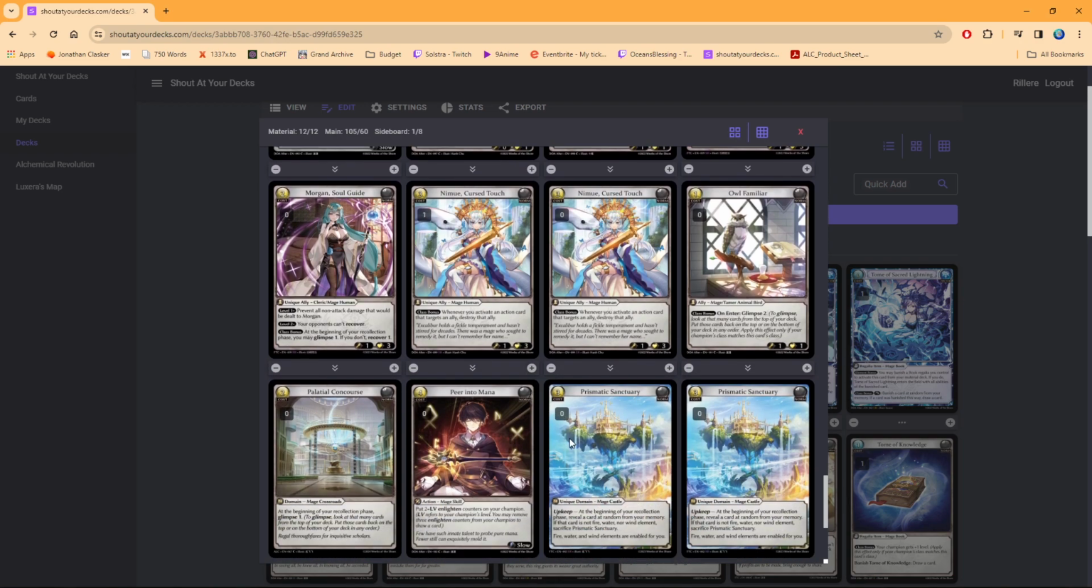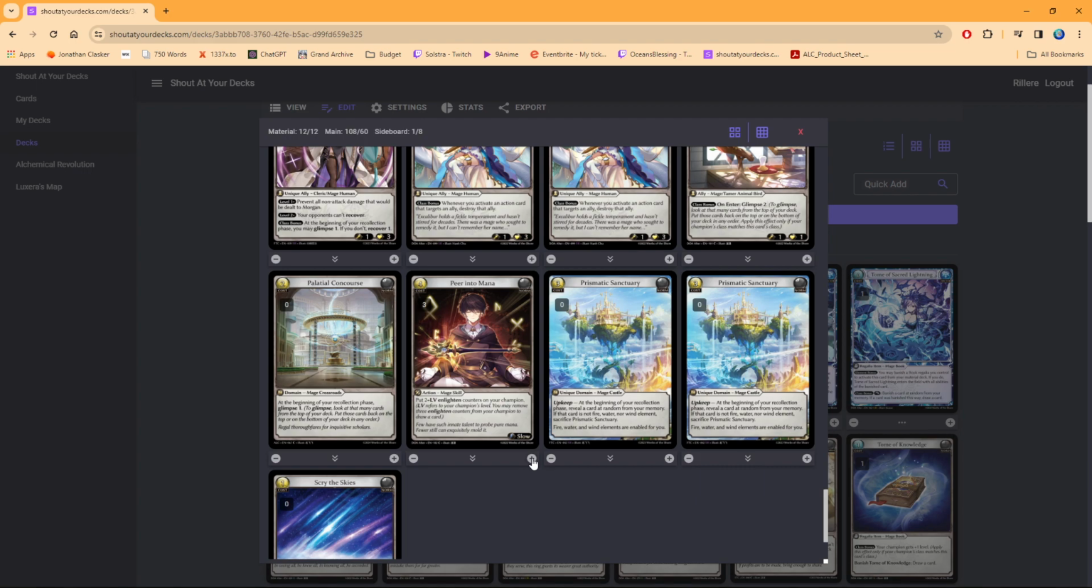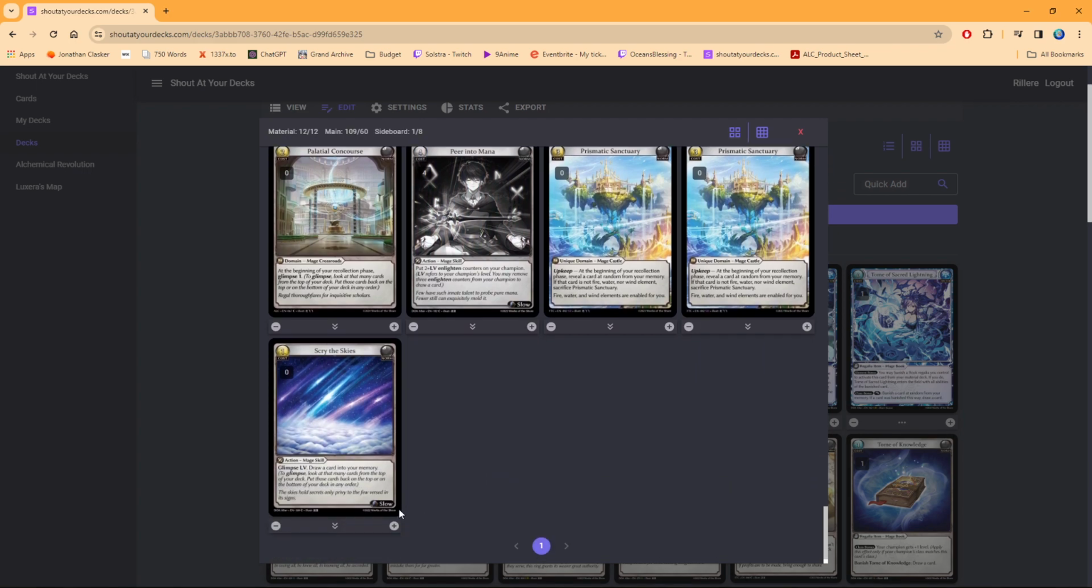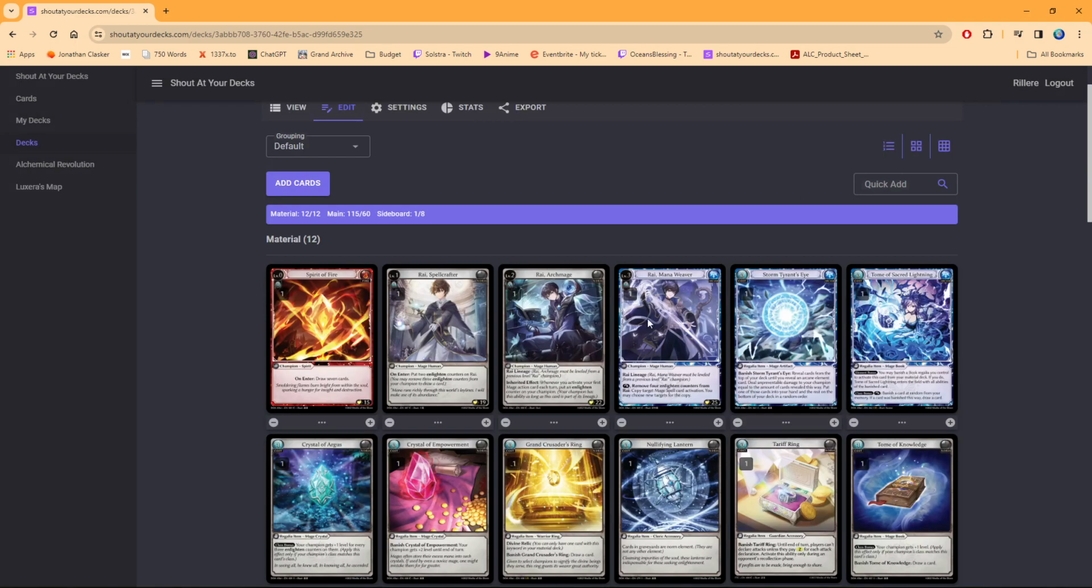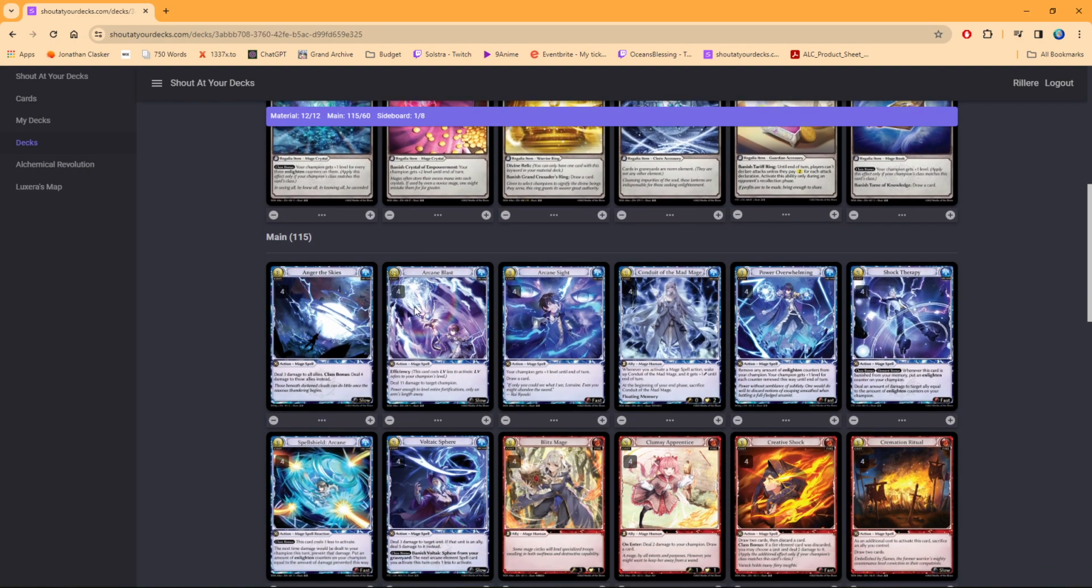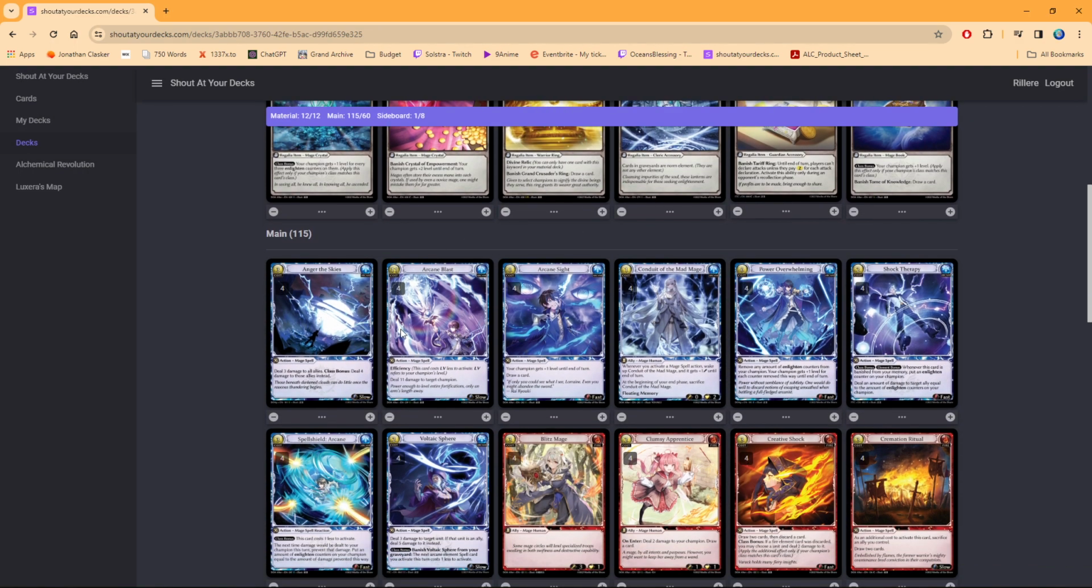Nameway would be good for 1 copy. And then Scry the Skies. Here we go. And then 1 copy, maybe 2 copies of this. Alright, let's look at our deck now. So we have 115 cards, so you want to shave it down to 60.